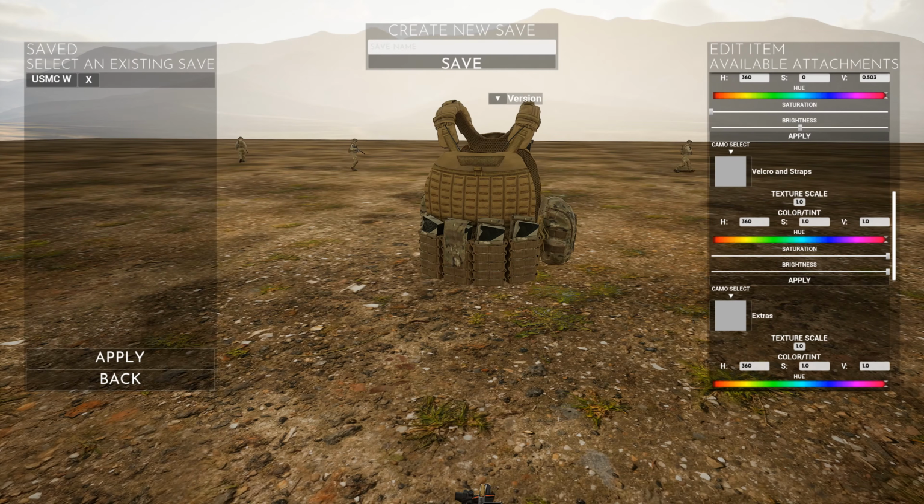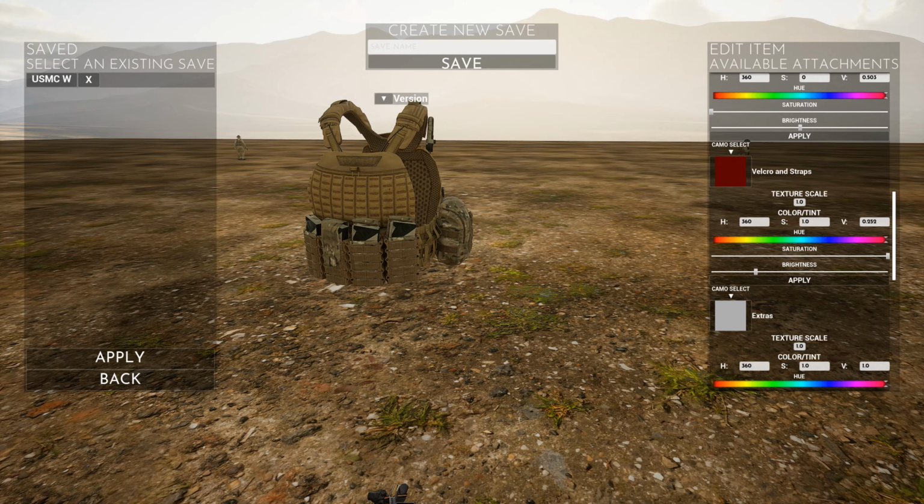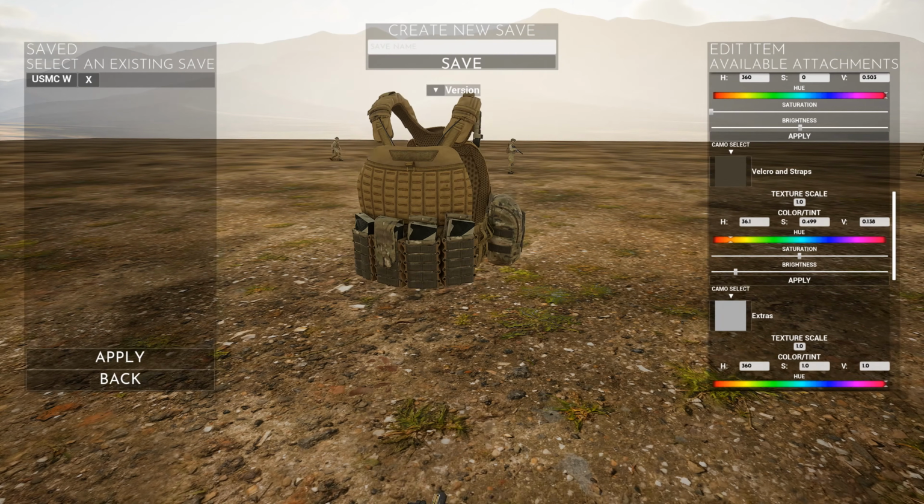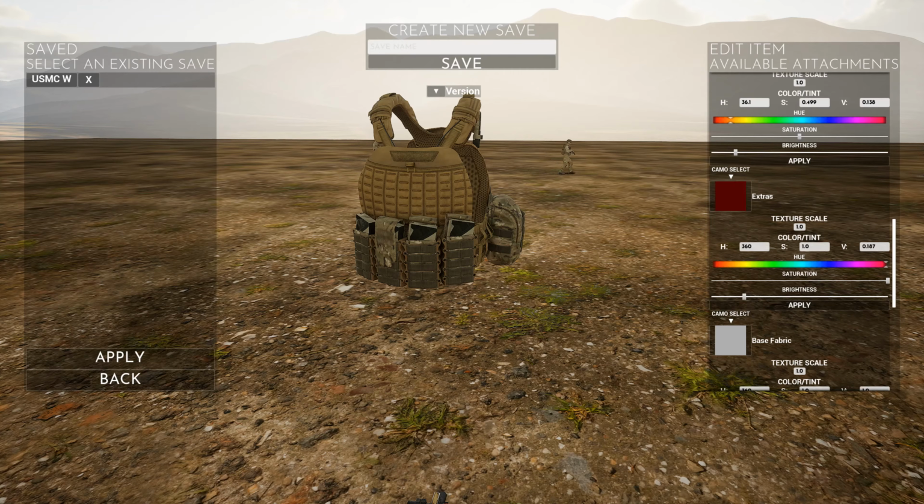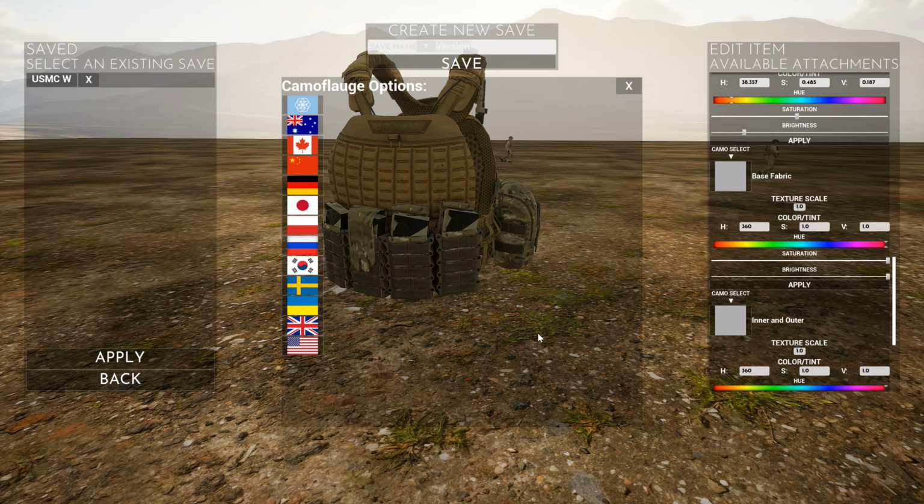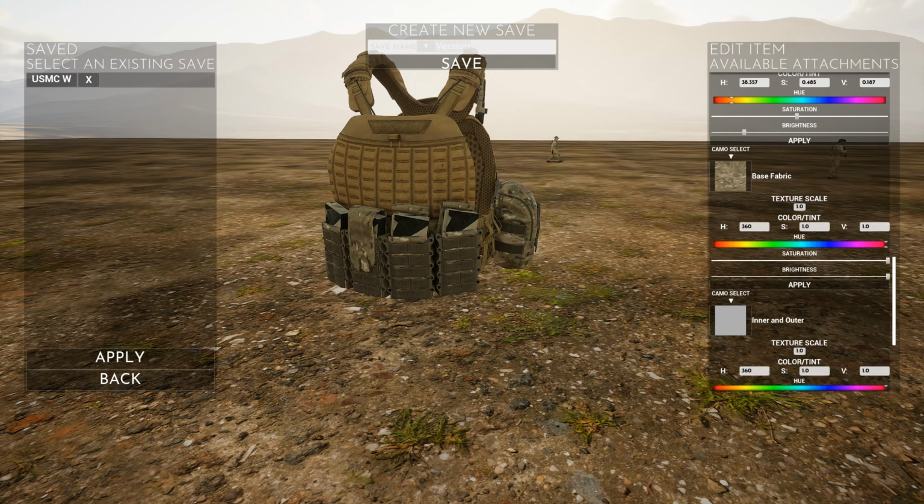Velcro and straps, those are fine. We could just do what we had earlier, just that brown. Maybe darker. Extras, we'll do the same thing. Here we go. Base fabric, so that's gonna be the multicam. There we go. Let's do a 4.